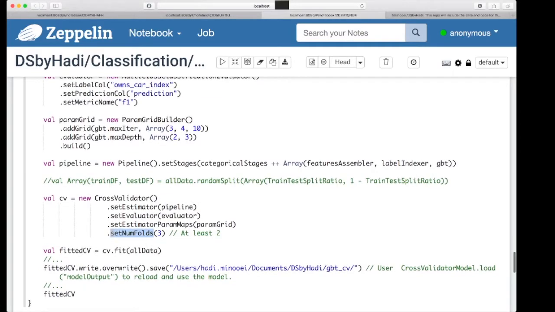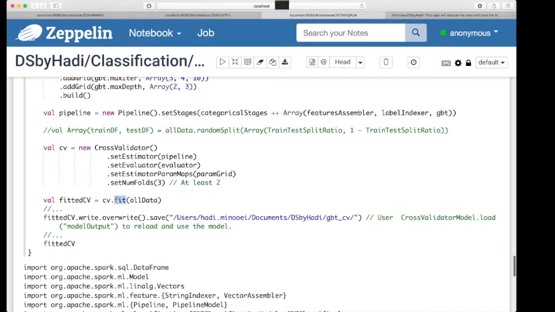Once you have created this cross-validator, I call it cv, and then I run cv.fit. It is by itself an estimator, and you need to fit it on data to get a transformer. Once it's fit, it's a transformer, a trained model. One thing I'm doing here is serializing this on disk. I'm writing it to a path that I know, and later I can load it back into Spark and do some other analysis. This is a good practice in general.